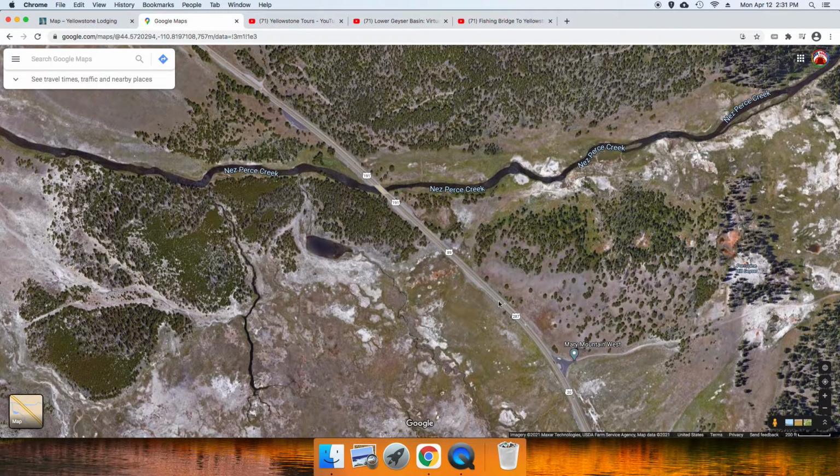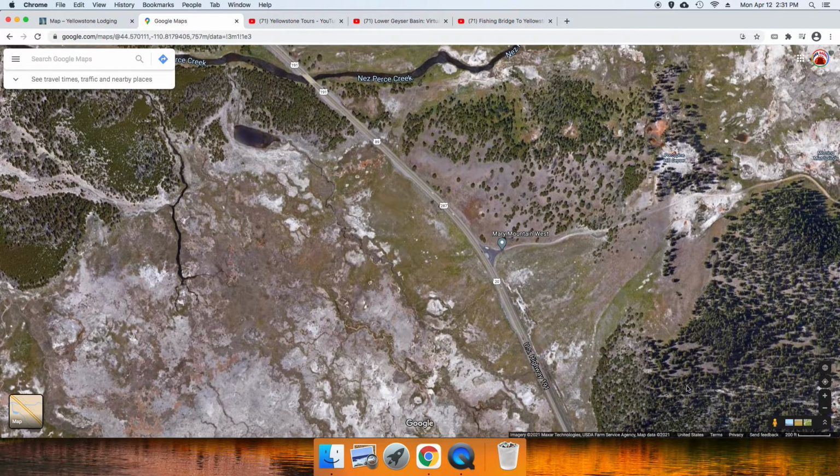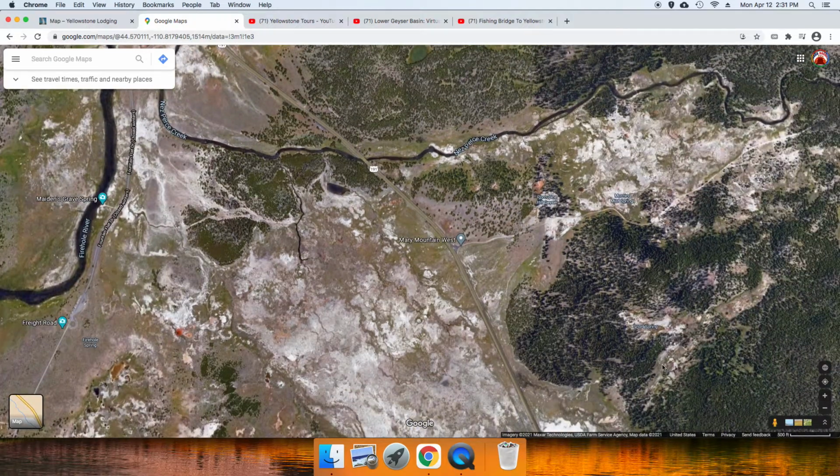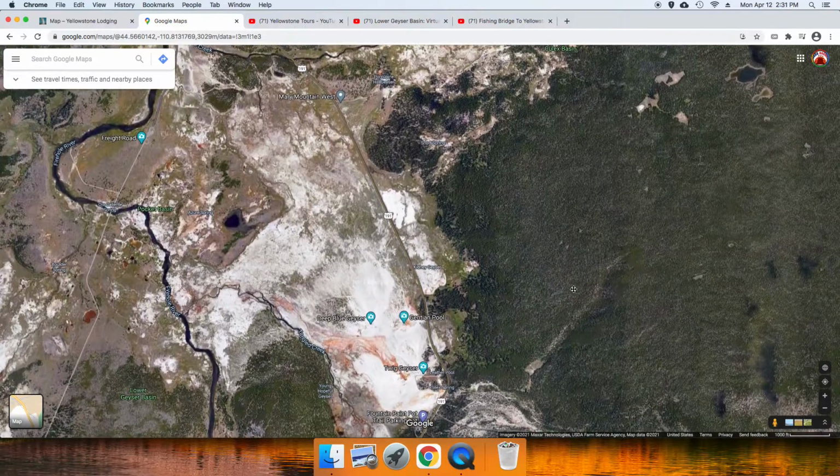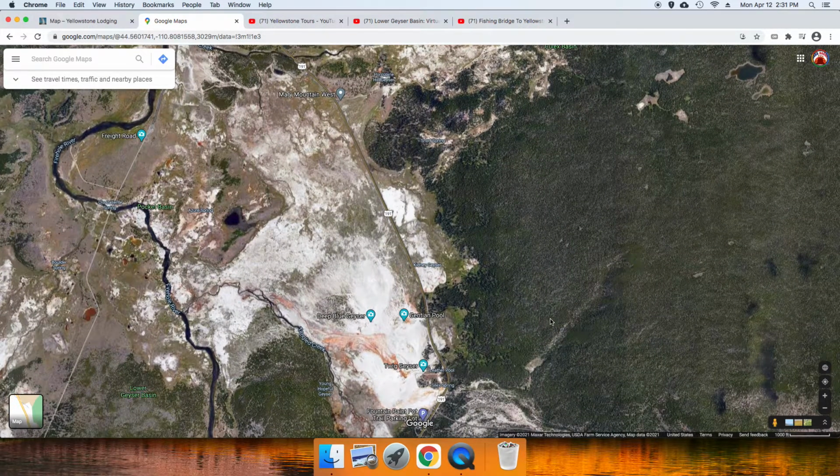As you come around this corner here, you're going to climb up a little hill, and then you have the most wonderful view of the main thermal features for the first time. You're going to see all sorts of steam coming off the lower geyser basin. So you'll want to stop and take pictures of that.